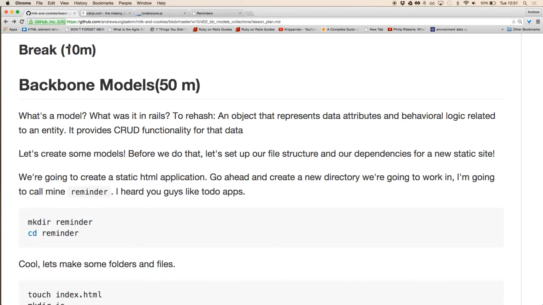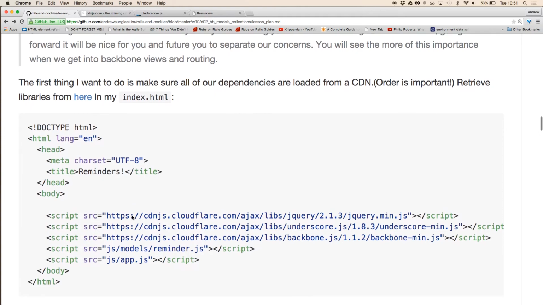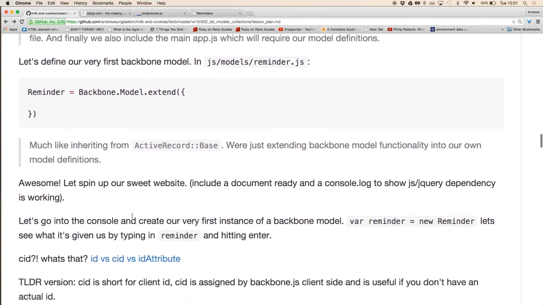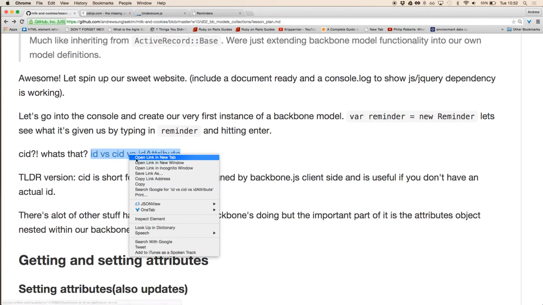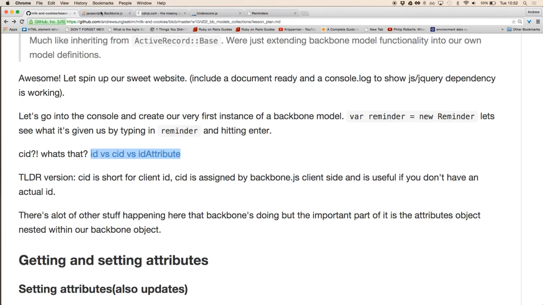There's an awesome Stack Overflow article on this from when I was researching it myself. It's right here if you guys want to check it out. But the TLDR version is it's a client ID, just like Roger said, and it's basically for Backbone to have an ID on the client side if it's not provided on the database end. It's very useful in local storage, which we won't be getting into in this class, but I encourage you guys to research it as usual.